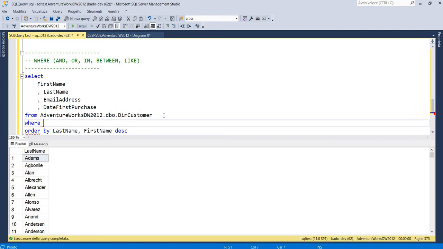Into our where we can define some conditions that we want to apply to our query. For example, we can say where last name equals to Babington.